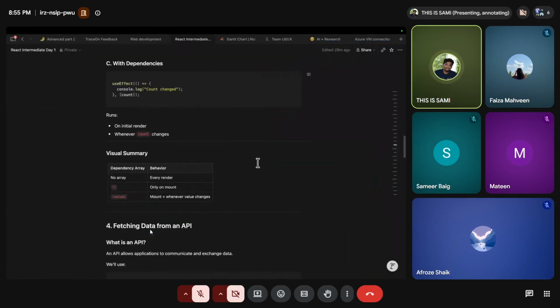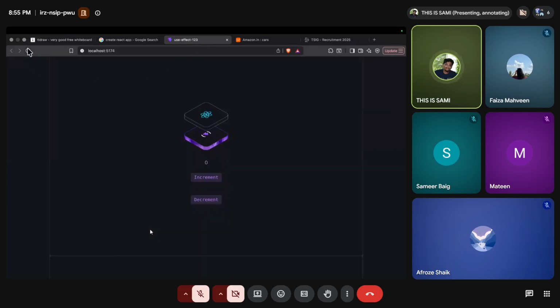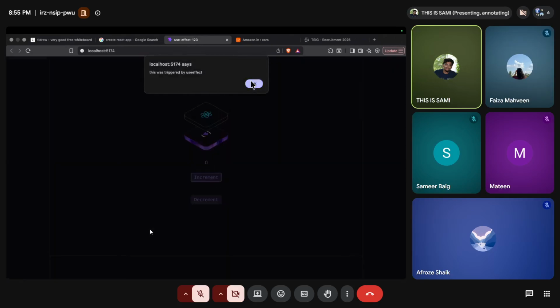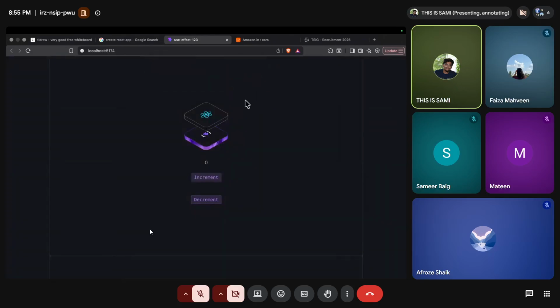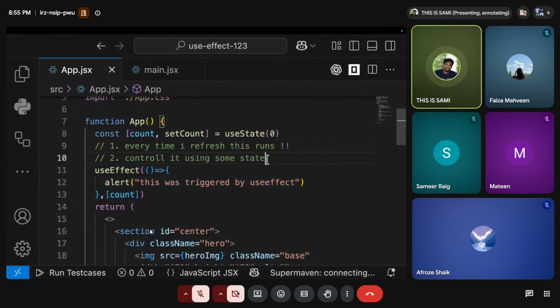I think let's try this out right now. So when I go to this place, I refreshed, I got this thing, right? Two times because of strict mode. Okay? Increment, I got one time. Decrement, I got one. So you guys understand, right? The dependency basically means that whenever some state of yours changes, you're refreshing it again.